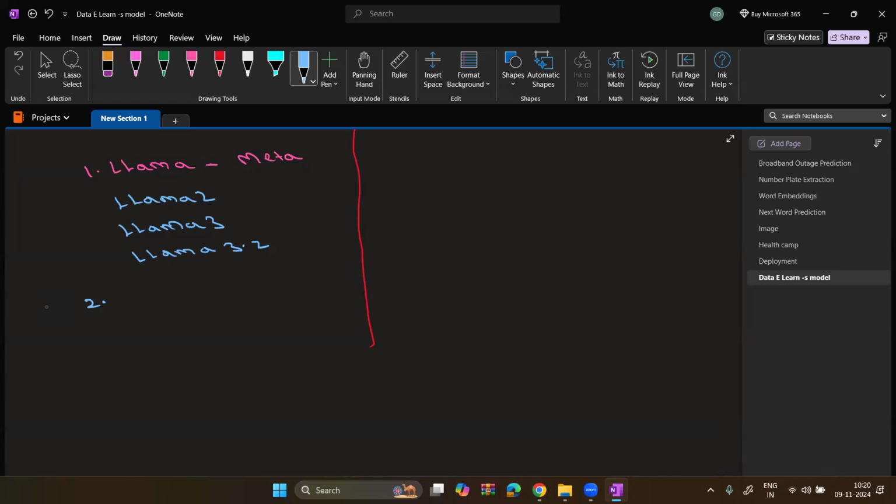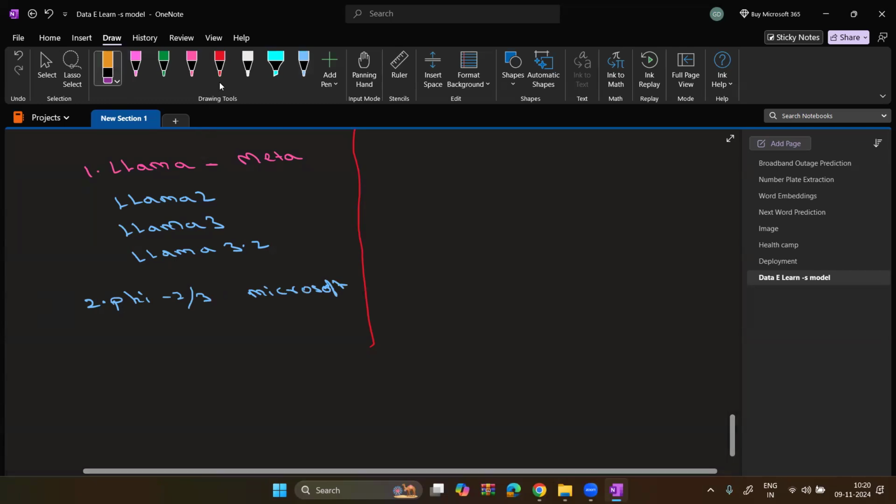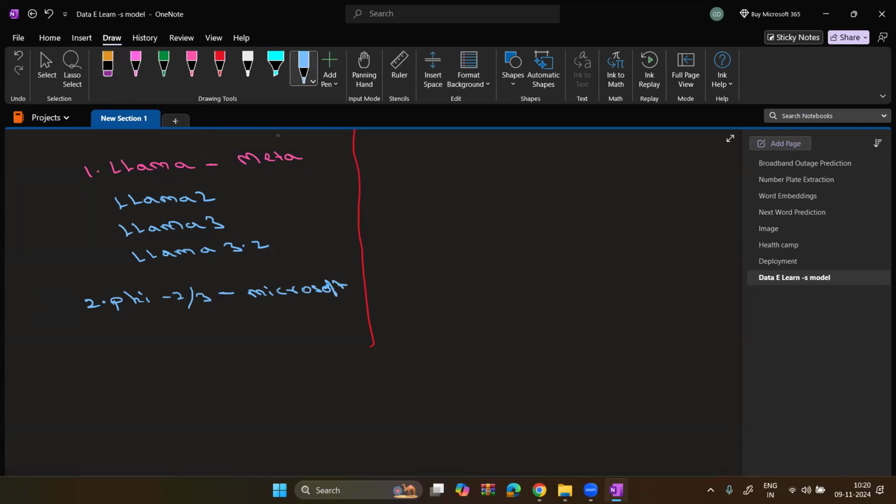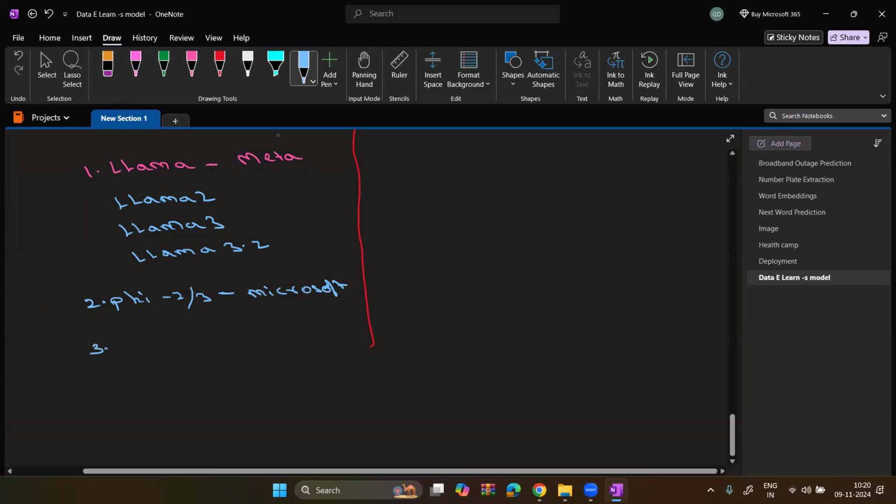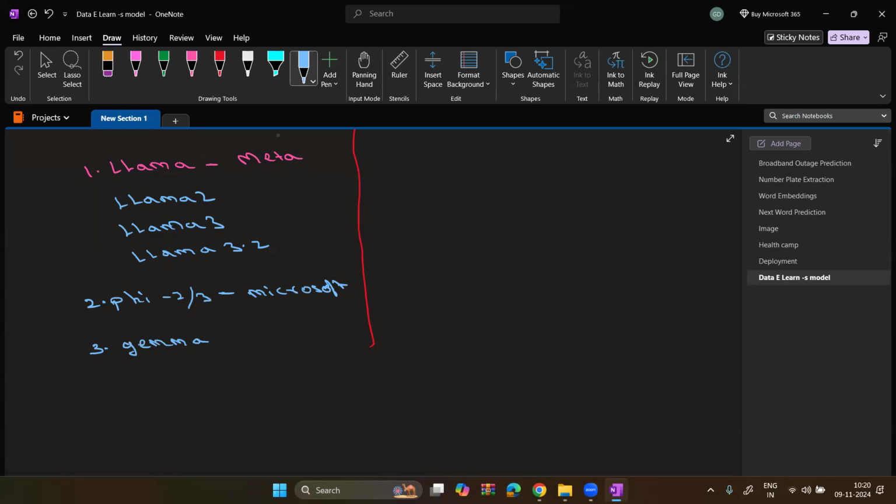So one more model was Phi 2 and Phi 3 by Microsoft. Yes, Microsoft also has released their own models, right? Then Google also came into the picture with Gemma. Actually, Gemini is closed source, but from Gemini they have released one thing called Gemma, which is open source. Okay, Gemma. These are by big players like Microsoft, Facebook, and Google.